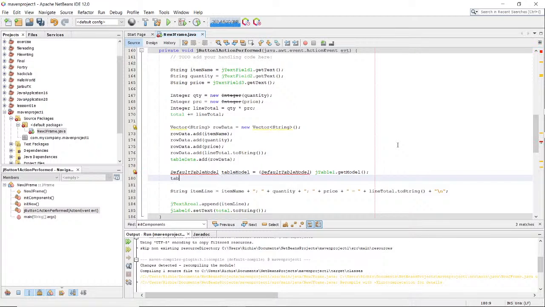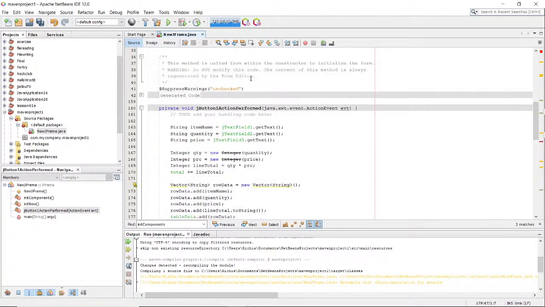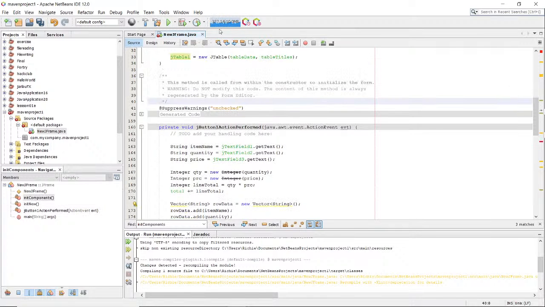Then you do table model fire table data changed to be able to inform the table that it's been changed. So we'll need to import. I can try and do a repaint after I redraw the table.